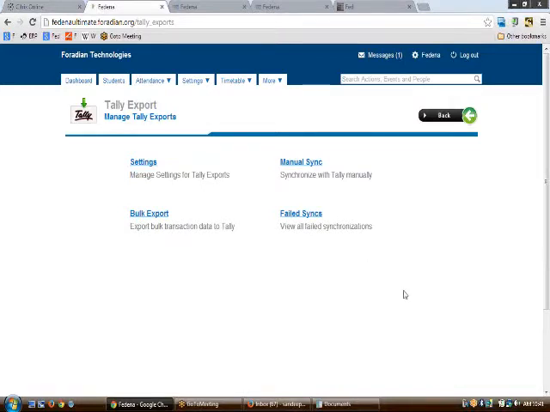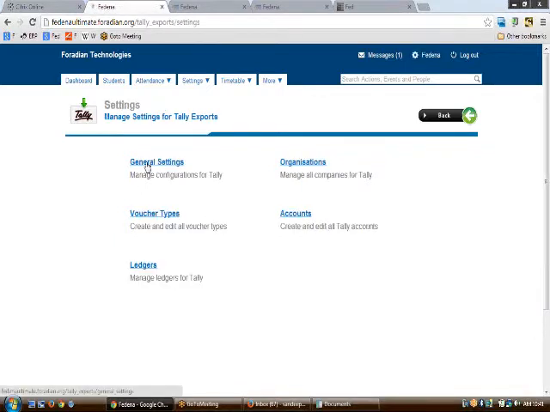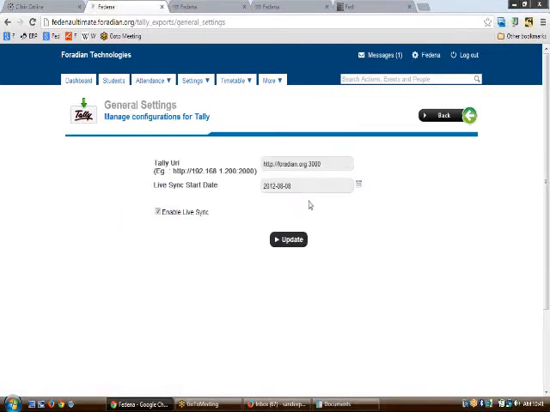Like any other plugin, here also we need to start with the settings part. So we would be clicking on settings first of all, then comes the general settings. Here in general settings, normally we have Tally as a separate server, so the server details are to be filled in here. We have our server hosted at 418.org. The URL is 418.org:3000. So we have hosted our Tally part here.